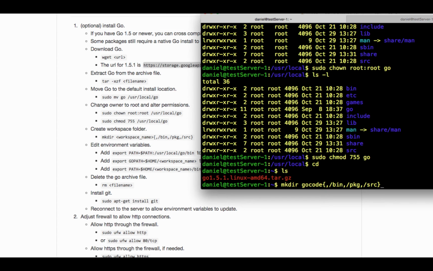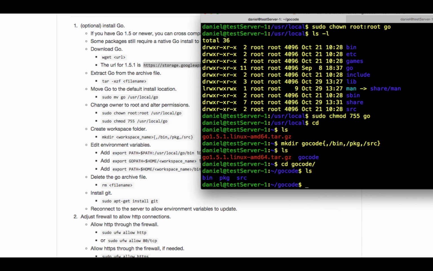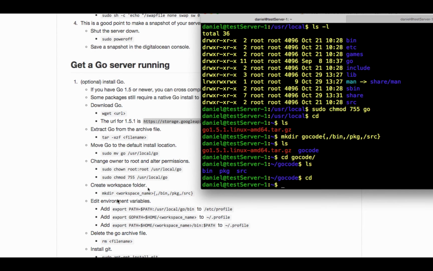So what it does is it's going to put it for every option inside there. So it's going to call mkdir gocode with an empty string, and then it's going to mkdir gocode/bin, then gocode/pkg, and then gocode/src. Super rapidly all in one command. Now if we look, we got gocode, we can cd over to it, and ls, we got the three folders that we need for a Go workspace. All at once with one command. Isn't that nice?